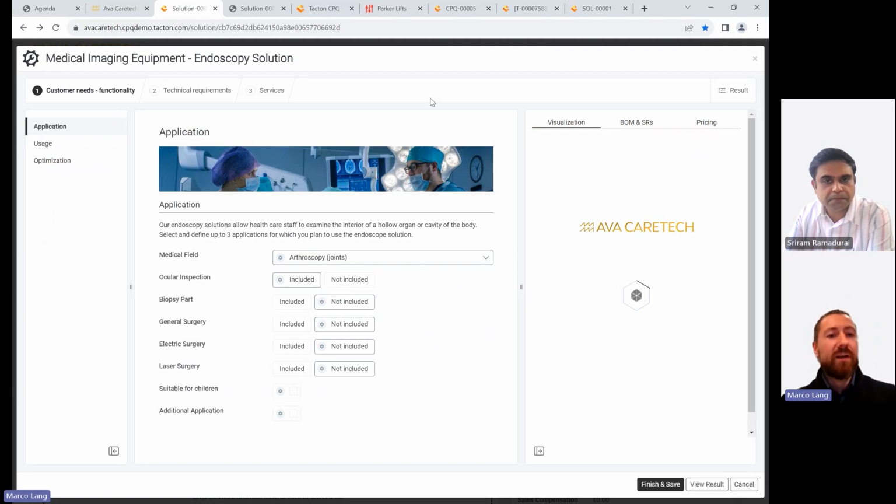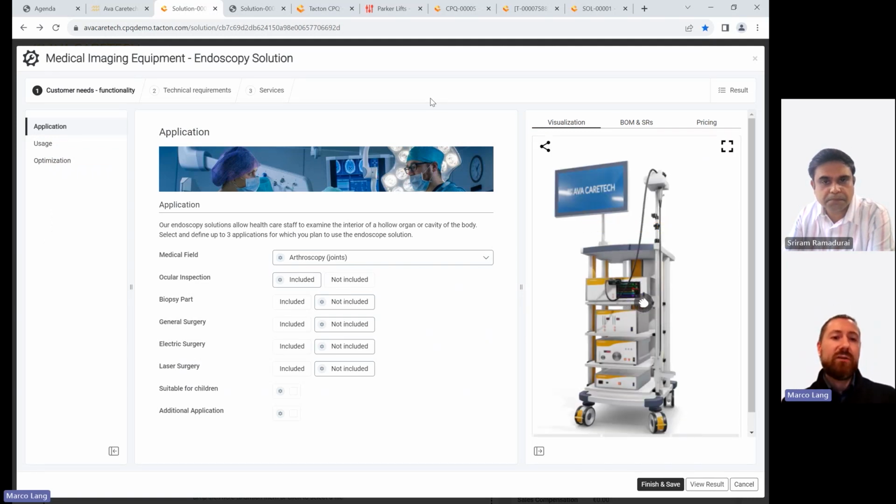So this is the configuration dialog. On the left side, you see the configuration UI. Nothing special about it. You see steps, different pages, and fields you can click on. And on the right side, you see visualization. So now let's look at that term, interactive 3D real-time.